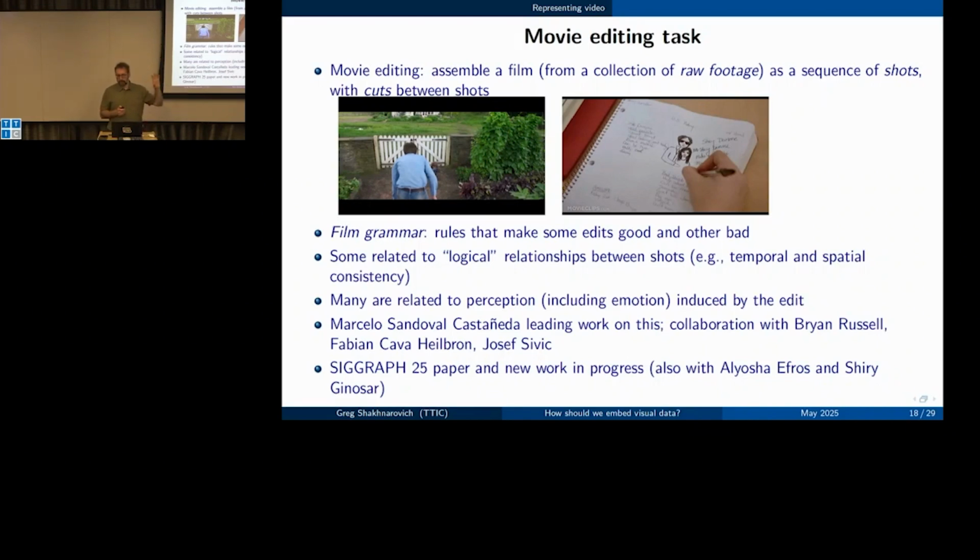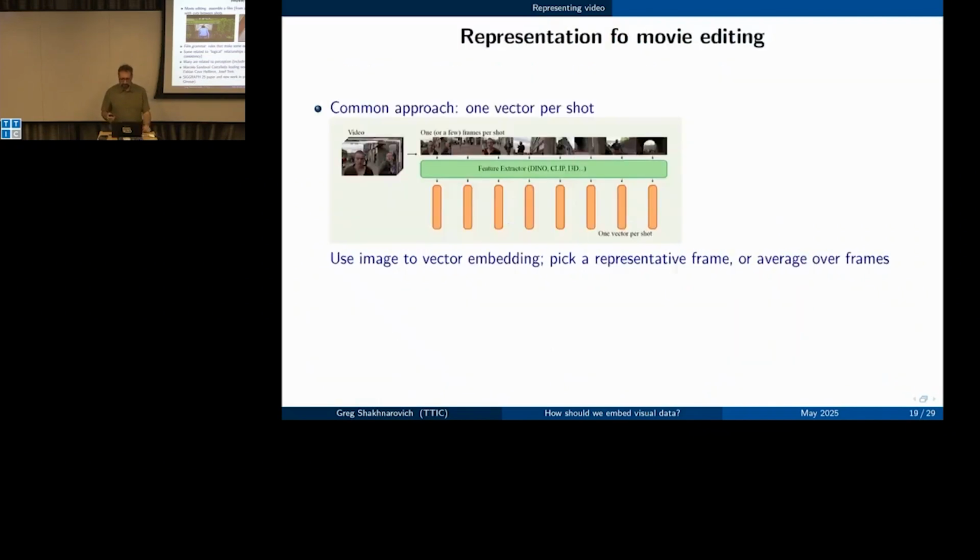So Marcelo has been working on this since last summer. We have a SIGGRAPH paper together with our Adobe colleagues, which is different from what I'm going to tell you in a second, but we are continuing working on this, and now Alyosha and Shiri have joined us.